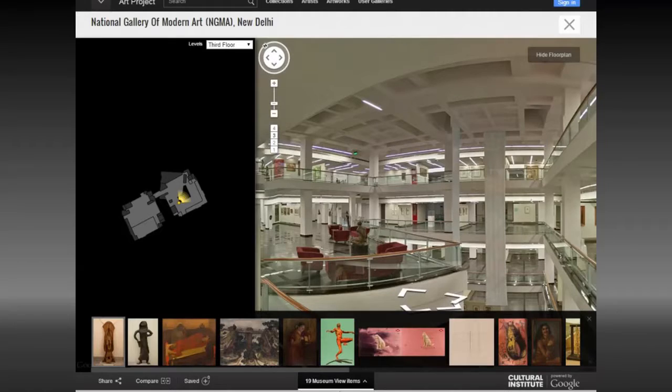Okay, so here's a view on a desktop computer or tablet, and again, there's the floor plan on the left, and then the virtual view. So it's like you're standing right in that mezzanine area, as if you were right there.